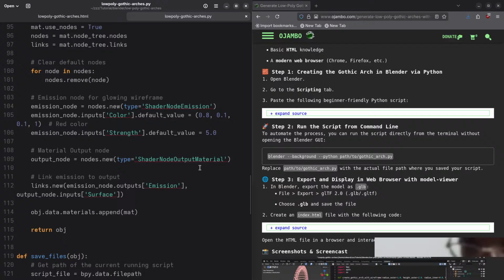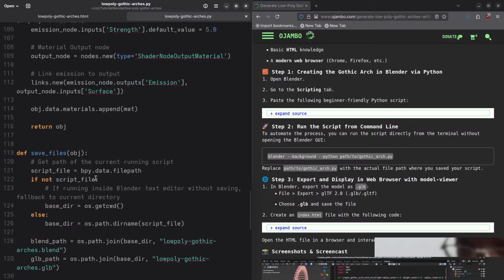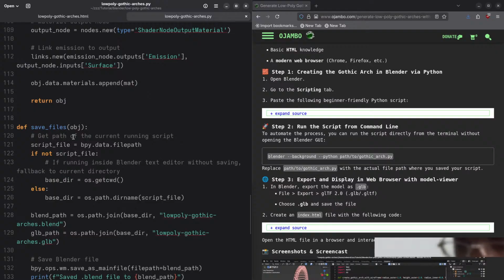Obviously, we need a shader node output, so it's the same thing. And then we link the emission to the output. And then we save the file. So I created a Blender file. Somebody asked me before if I should start doing some Python OOP. So here we go.